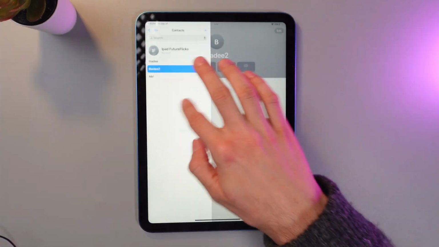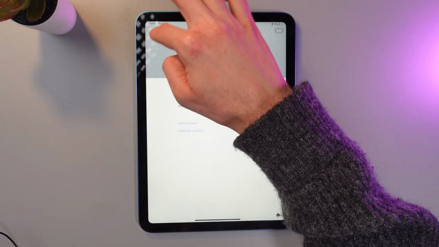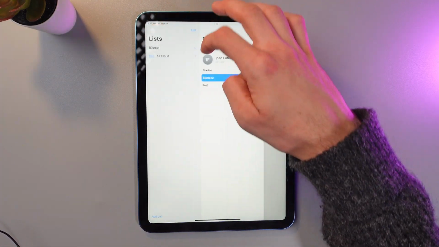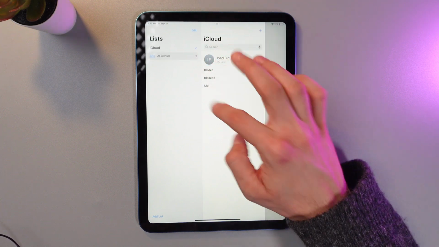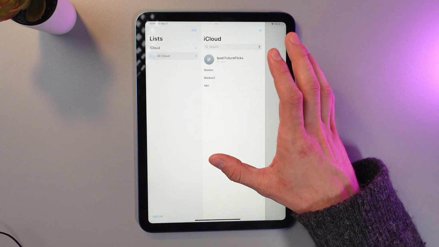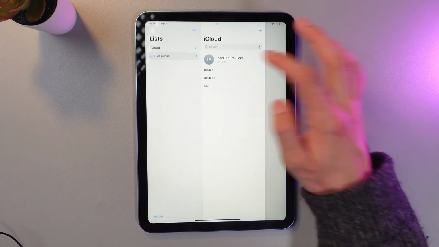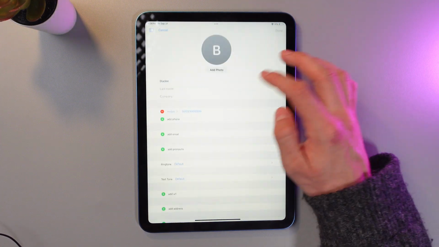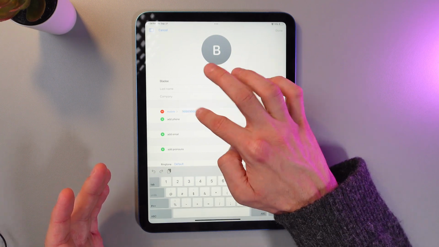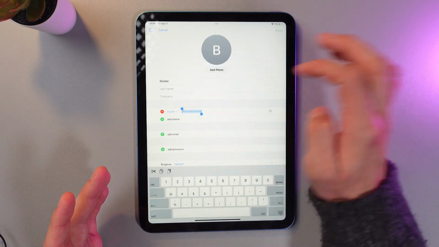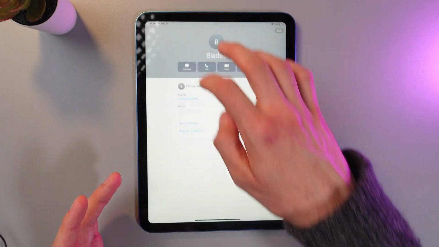Now, at the top left corner, click this icon, press Lists, and now you can see all of the available contacts on your iPad. So, choose a contact, press Edit. Here, copy the information of this contact. So simply select all, press copy, press cancel.